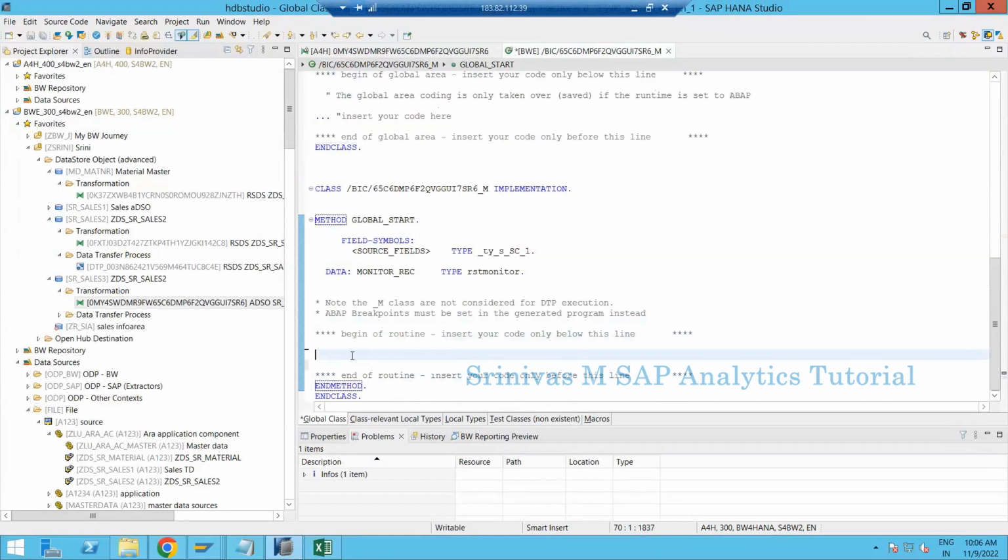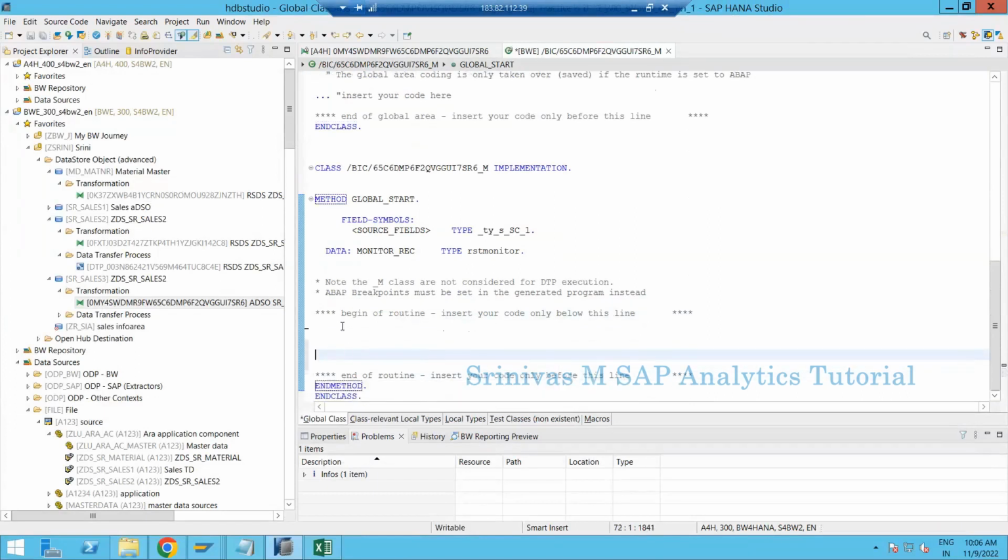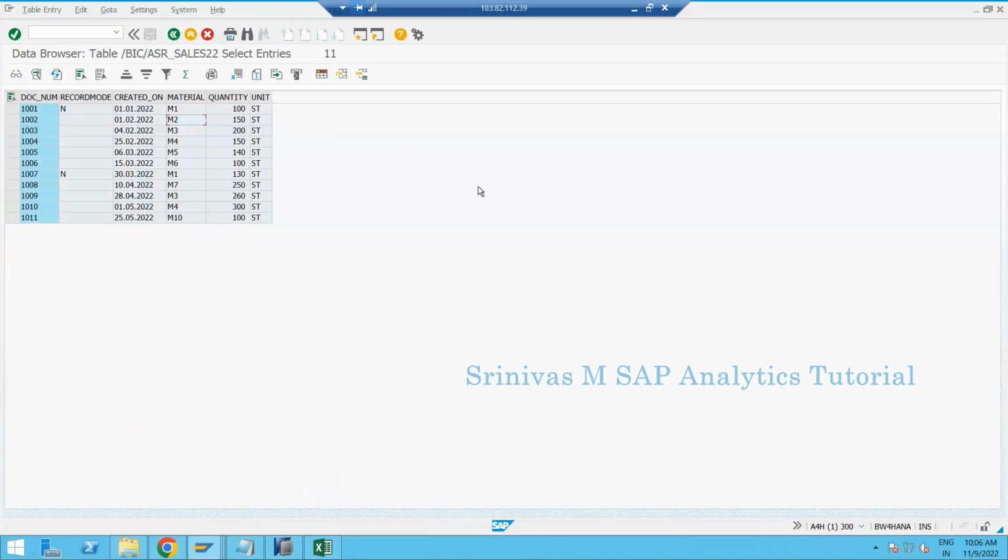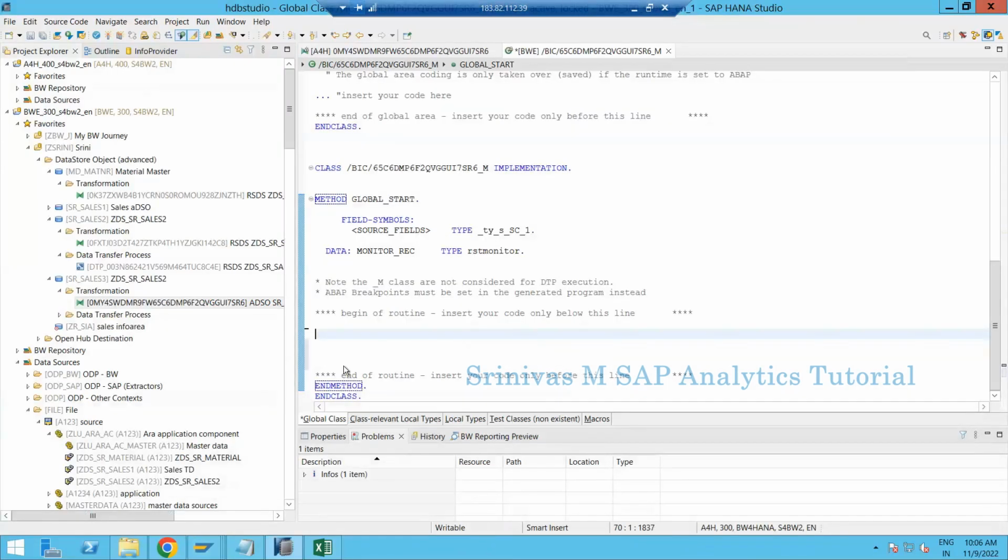Okay, so I need to write my code. So what kind of code am I going to write? As I said, I don't want to load data of material type MT2 into my target, but MT2 is available in my source. So first of all, I need to derive the material type from the materials. Okay, so for that I am going to write some code now.